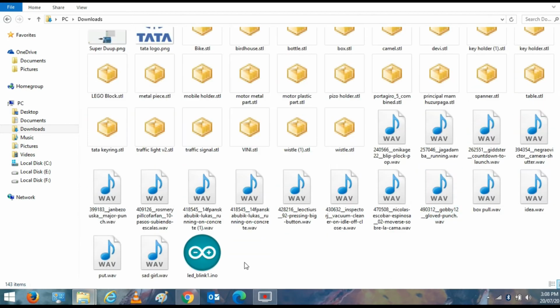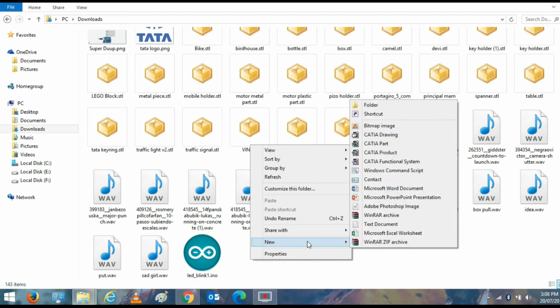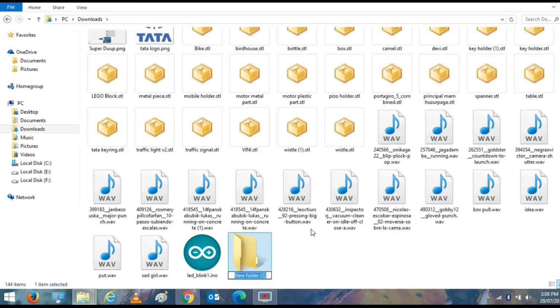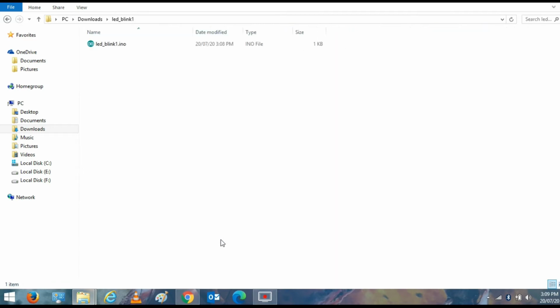Here we have our downloaded file, but you can't open this file directly, so you have to make a folder for it. Okay, so the name of the folder should always be the same as your Arduino file. Like I am writing LED underscore Blink 1. Okay, every letter should be the same, and then transfer your Arduino file into the folder.